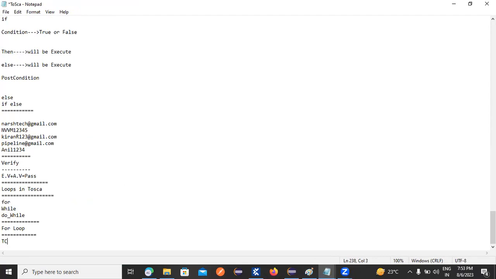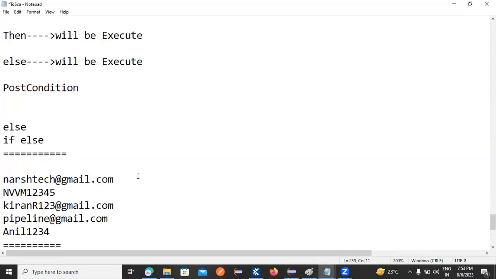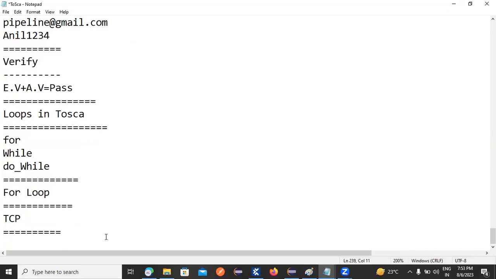After the evaluation expression, we are going to discuss TCP. What is TCP? TCP is nothing but a test configuration parameter. What is the use of TCP? You guys observe.